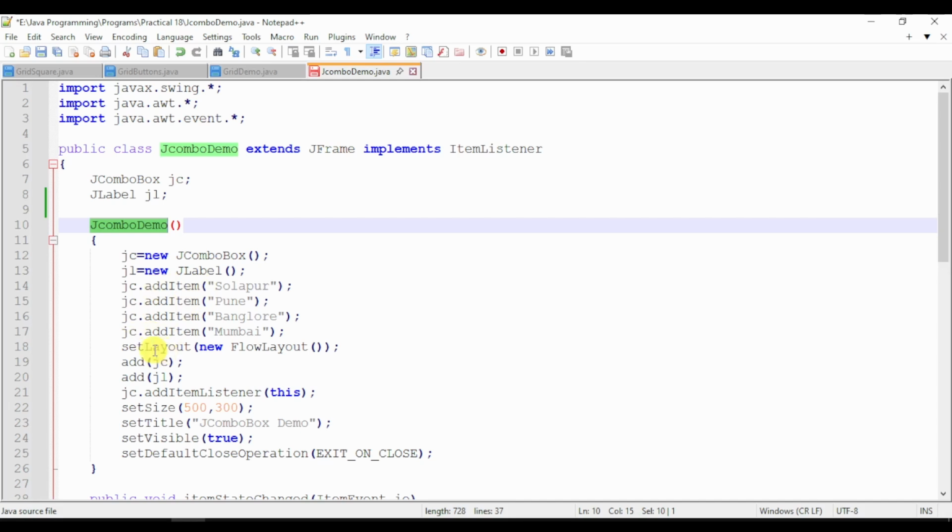Next I am setting the layout as a new FlowLayout. I am just setting a flow layout; there is no border layout or grid layout needed here. Next I am adding this JComboBox using the add function of the JFrame class. So add jc and add jl. The combo box and label will be added one after the other using flow layout.